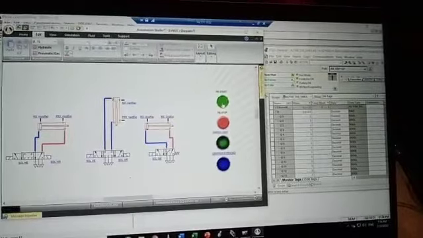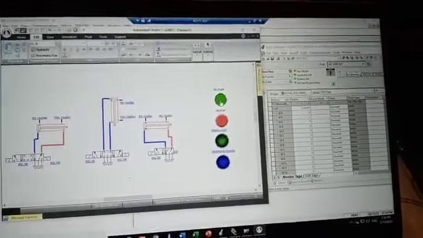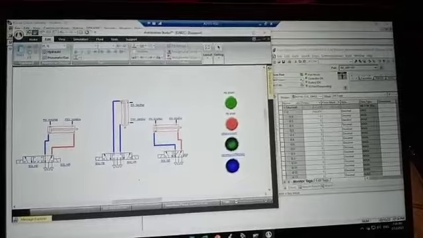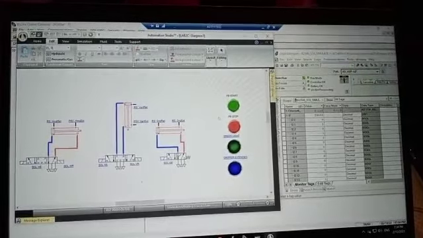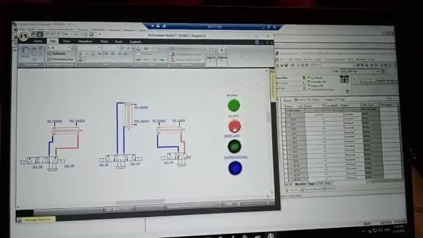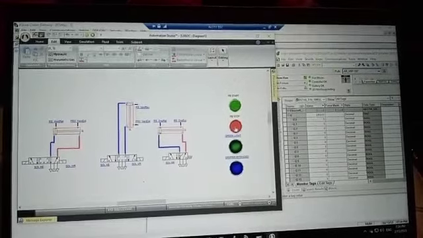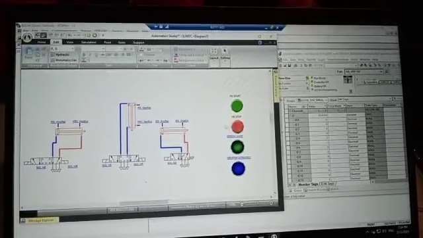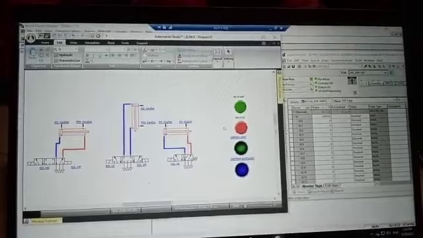Here, PB start is a normally open button, so when we press it, I2.0 becomes 1, and when we release it, I2.0 becomes 0. PB stop is a normally closed button, so when we press it, I2.1 becomes 0, and when we release it, I2.1 becomes 1.